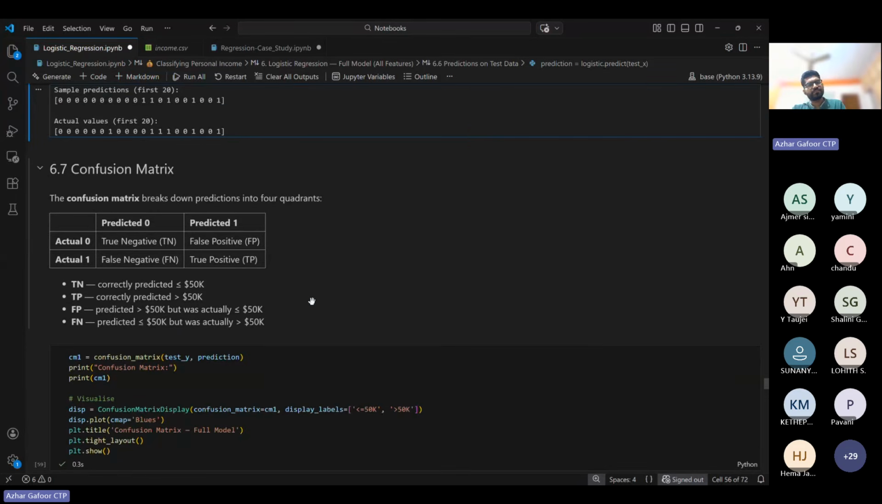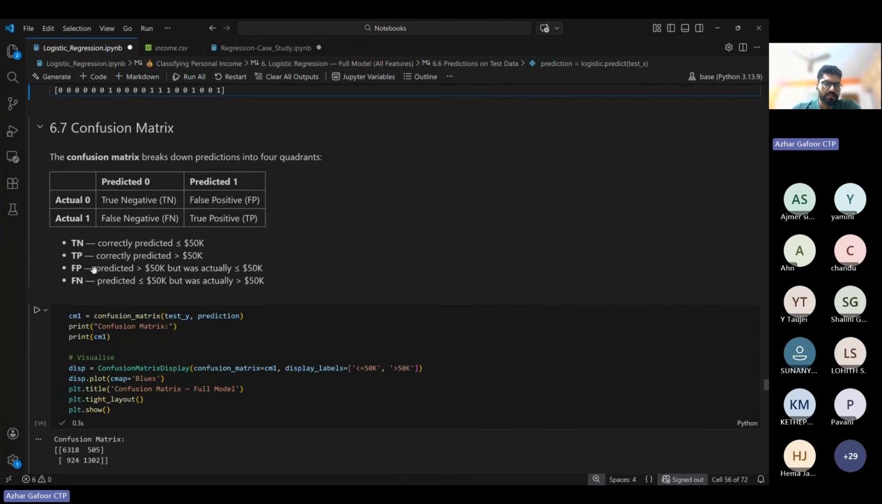So in our case, true negative means correctly predicted less than 50,000. True positive means correctly predicted greater than 50,000. The false positive will be something which is predicted greater than 50,000, but actually it is less than 50,000. And false negative will be something which is greater than 50,000 but predicted as less than 50,000.